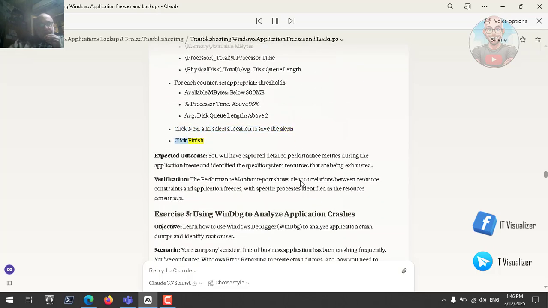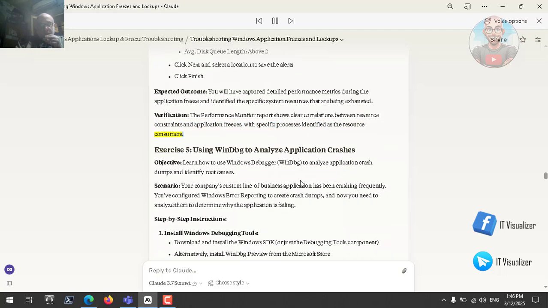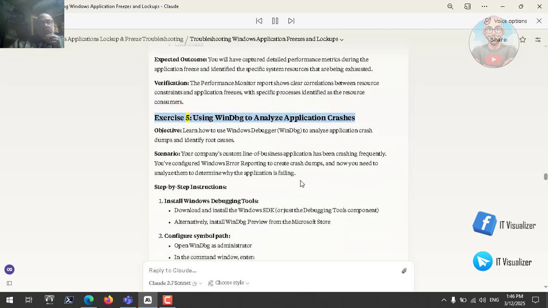Click Finish. Expected outcome: you will have captured detailed performance metrics during the application freeze and identified the specific system resources that are being exhausted. Verification: the Performance Monitor report shows clear correlations between resource constraints and application freezes, with specific processes identified as the resource consumers. Exercise 5: Using WinDBG to analyze application crashes.